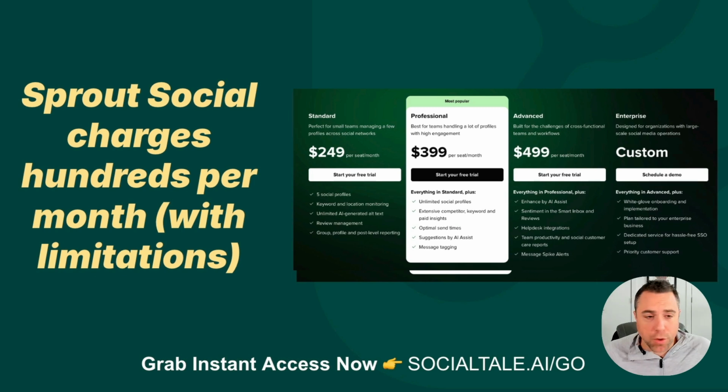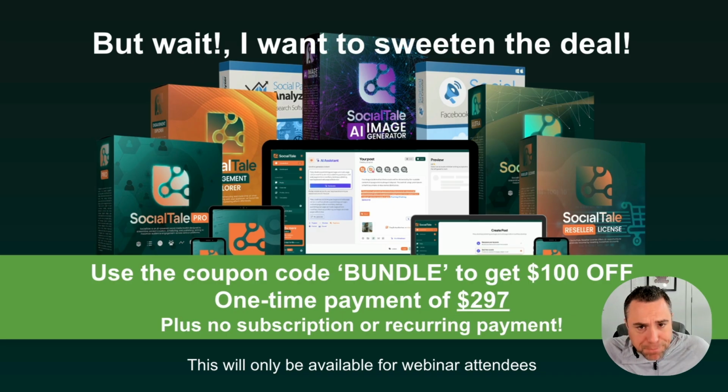And then Sprout Social, another popular tool out there, starts at $249 per seat per month, up to 500 or custom. Again, you're limited as to the number of social profiles you can connect, and it's really meant for one person if it's per seat. So as you can see, guys, it's a no-brainer.